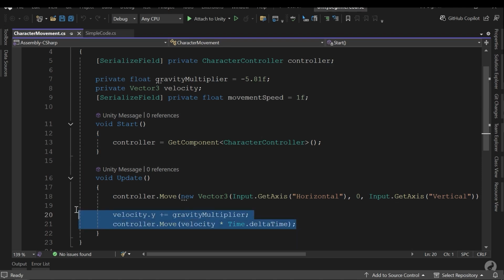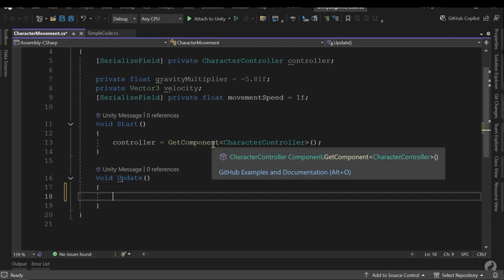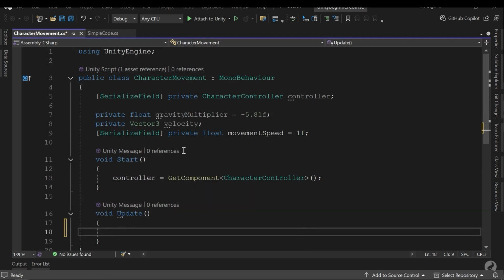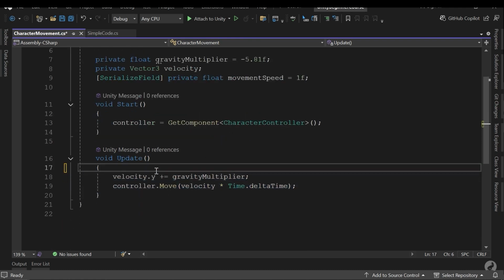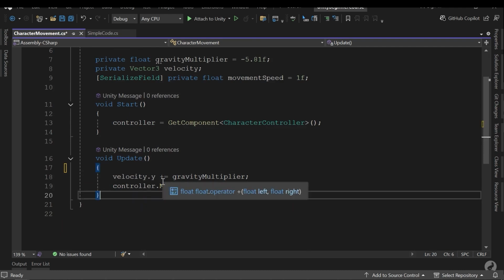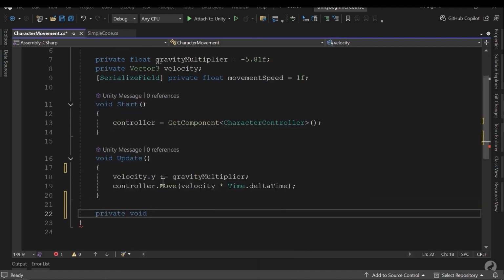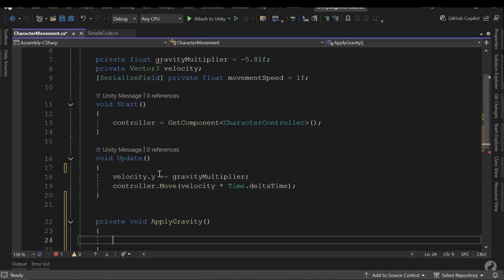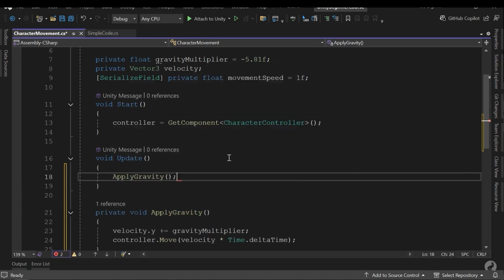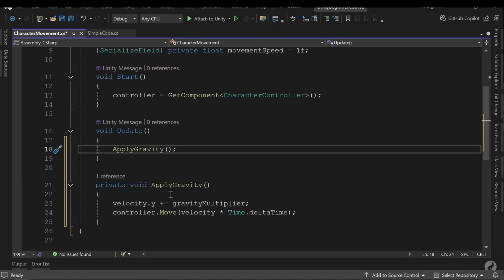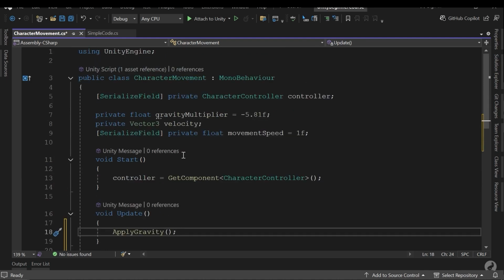First, I need to remove these lines, but I don't need to remove this line. The gravity and everything is good. Actually, I need to keep the gravity code, but I need to create a separate method called ApplyGravity, copy and paste these lines here and call it from Update. And here we have the gravity effect applied on the character controller.